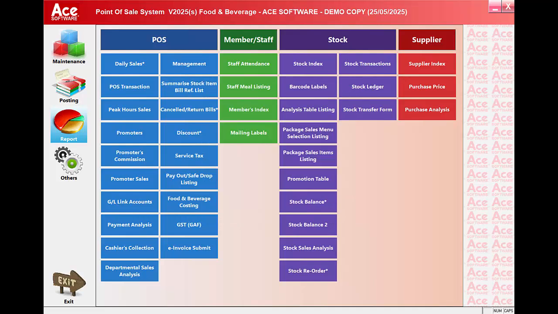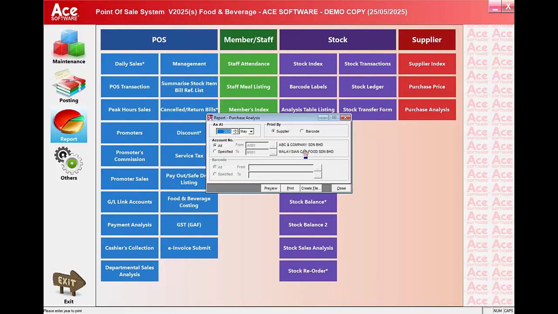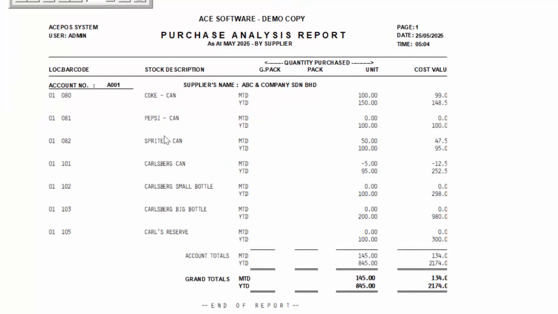Now, if you're posting all your purchases in the system as well, you have a purchase analysis report. That means it lists out all the items that you buy from each individual supplier: month to date, how much you bought, year to date, how much you bought, and what things you buy from which supplier. Every individual supplier, the items that you buy from them will be listed for you. So there's an analysis of purchases as well.